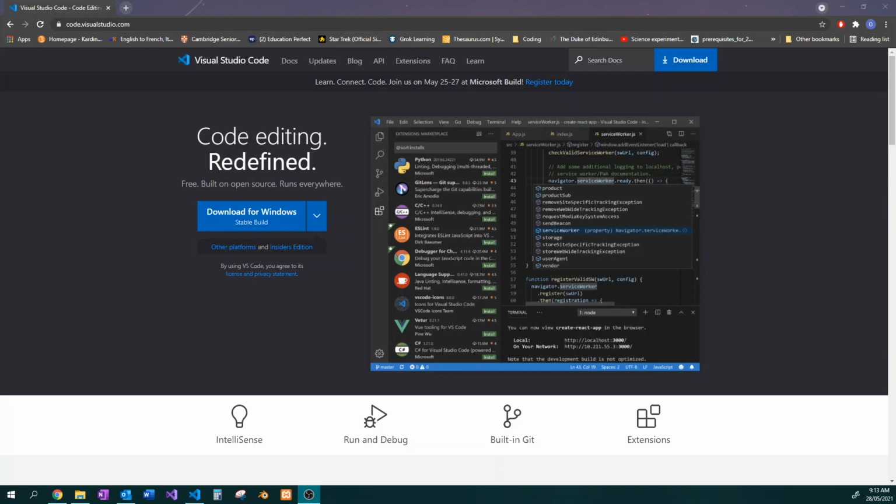And now the first thing you're going to need is a code editor or a text editor. Now I'd recommend Visual Studio Code. Visual Studio Code is free and open source and available on most major operating systems. However, if you don't want to install anything, you can always use Notepad or another text editor.